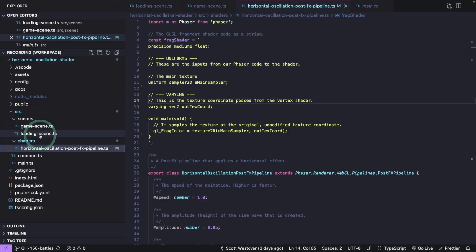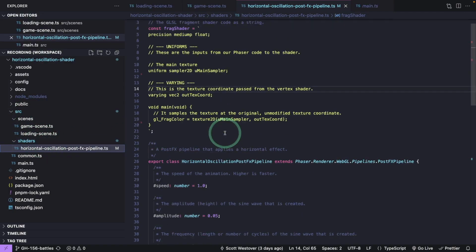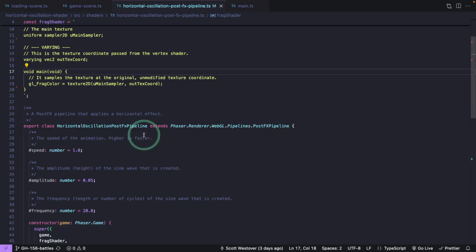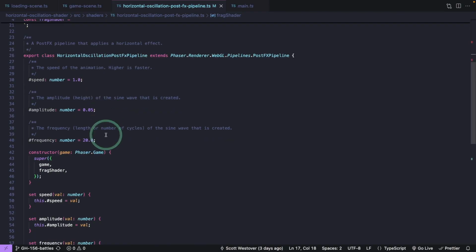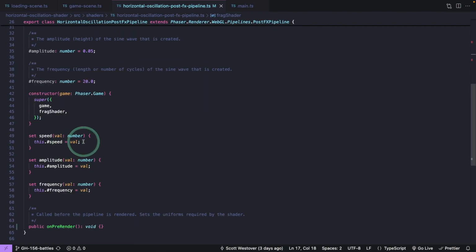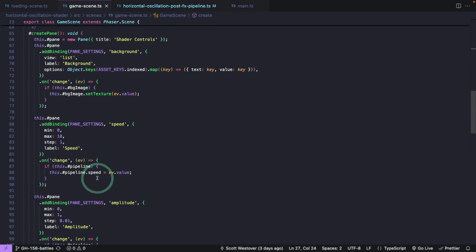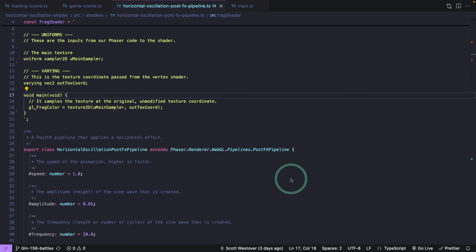So under our source, our shaders folder, this is our custom pipeline that we already have set up. Right now, it's just a simple pass-through shader. It displays our image as is. On our custom pipeline, we expose a few properties for our speed, our amplitude, and our frequency. We have setters that will allow us to modify these values from our game scene, and these are currently connected to our Tweakpane integration.